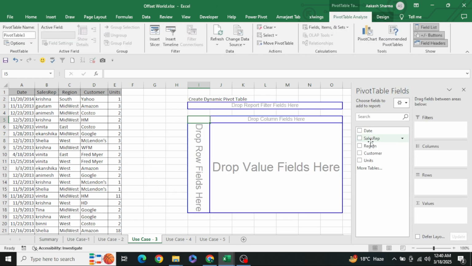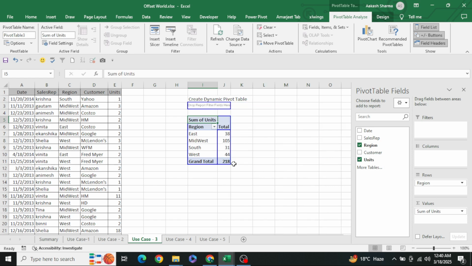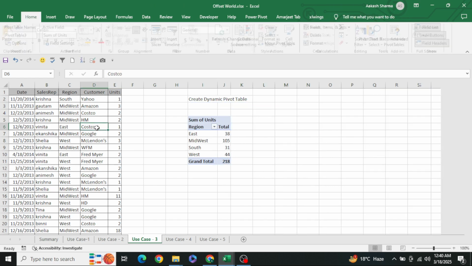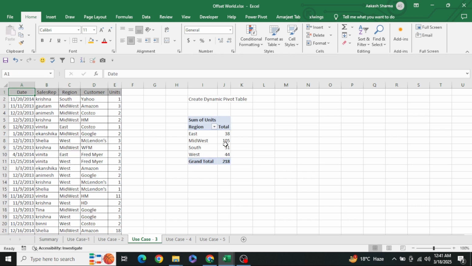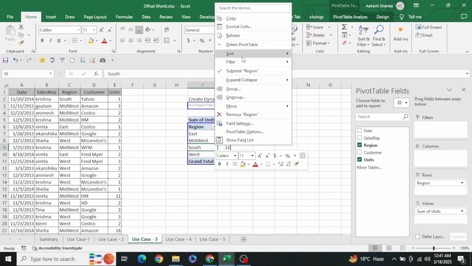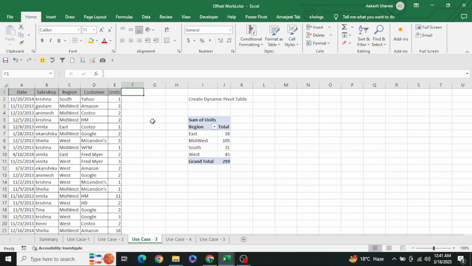For example, I am writing here region and units. Okay, you see right now it is 218. Now I'm adding one more. Okay, now if I refresh it, it should be 219. Okay, you see I'm not going to increase the range. 219.